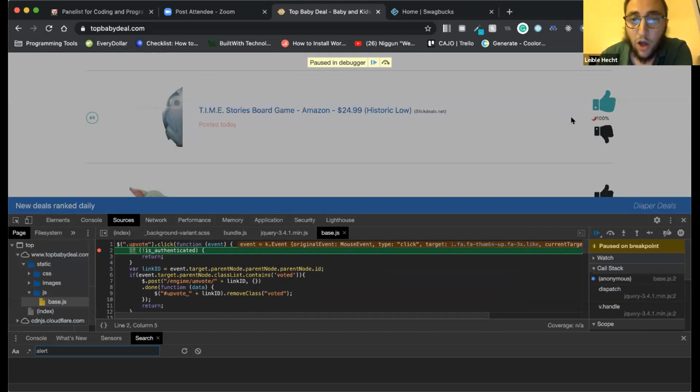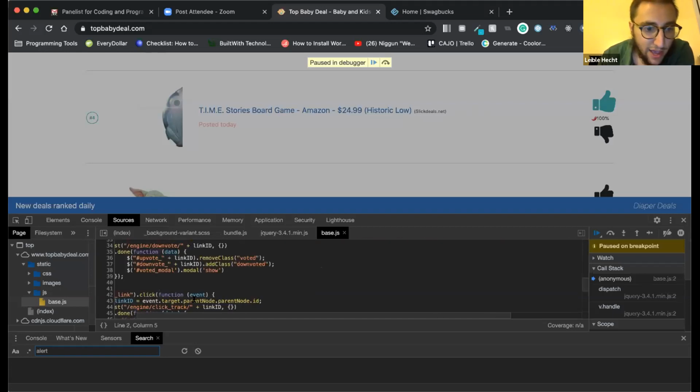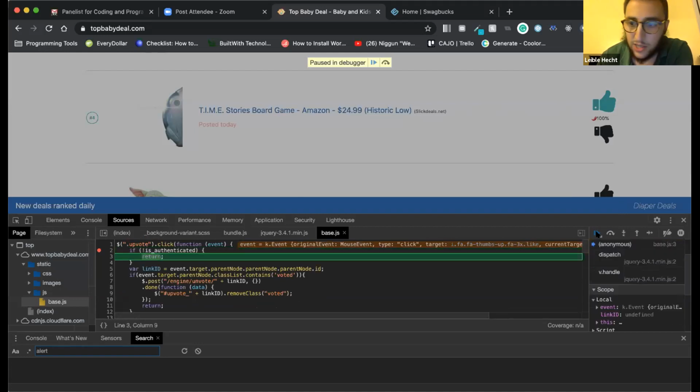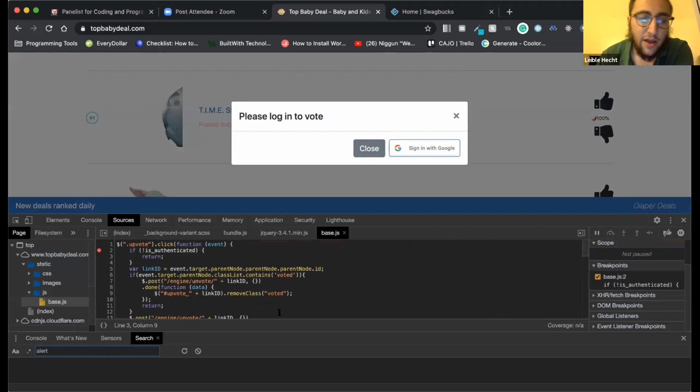Is there a logged in user on Top Baby Deal that is actually allowed to vote here? It turns out if I hover over is authenticated, it's false because the user is not authenticated. What happens is, if we continue here, let me move away the chat, it just returns out of the function and does nothing. Then it triggers the modal, and now I could log in.